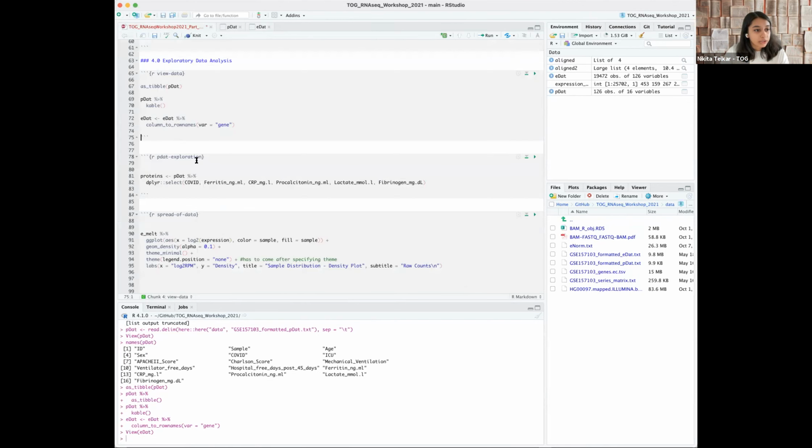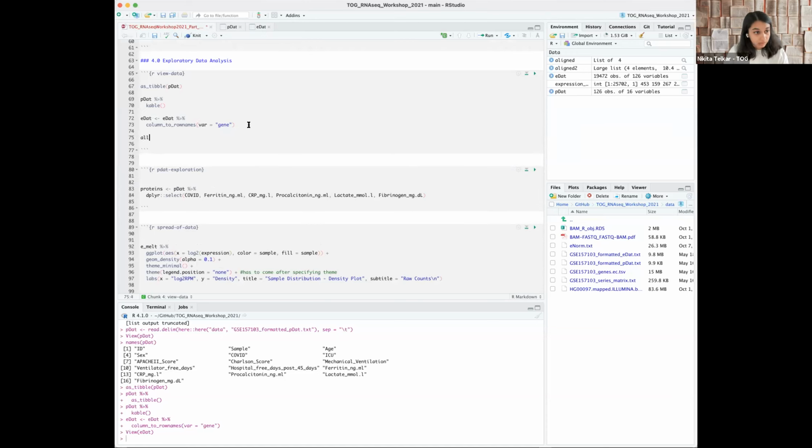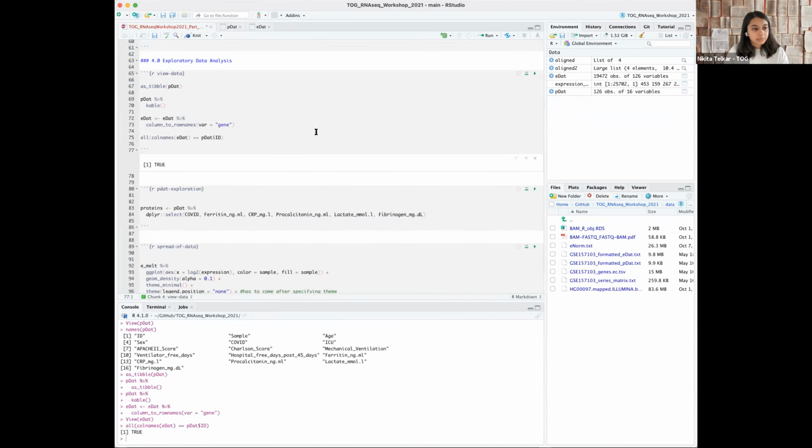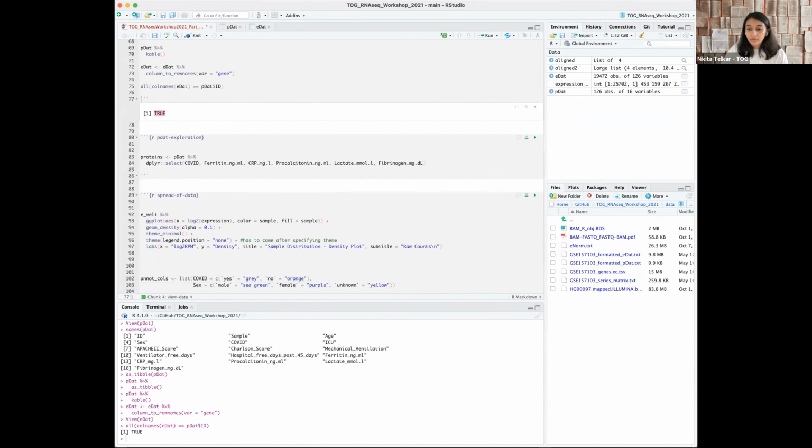And just to make sure that that works, we are going to type in all, colnames of the expression data frame, is equal to Pdot dollar sign. Now what's its ID? The name of the column is ID. That's what we're going to do. Let's see what comes up. True, that's perfect. Sometimes it might come up as false. That means that they're not in the same order, and then you would have to reformat that. Okay, and then now, let's see.